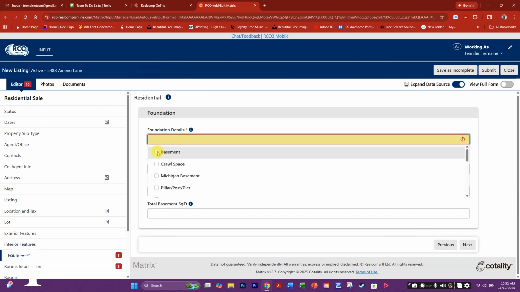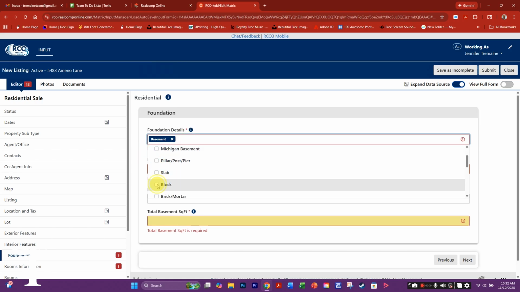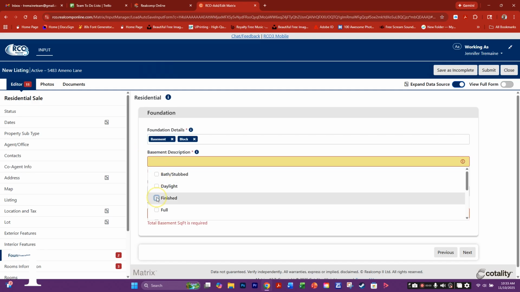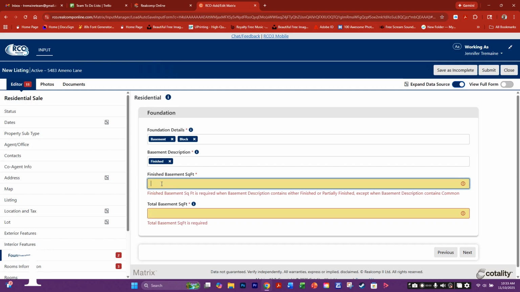Next, we're going to move to the foundation section. So yes, our listing does have a basement. If it didn't, it may have a crawl space or a slab. We're also required to notate what the basement material is built out of. In this case, it's a block basement. It is a finished basement.